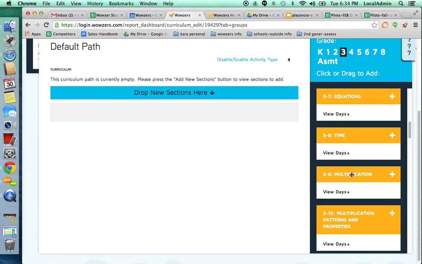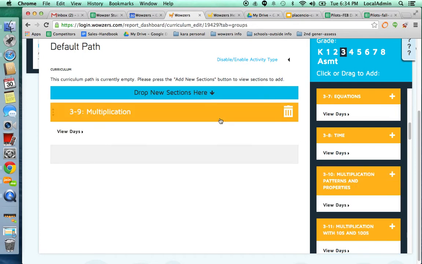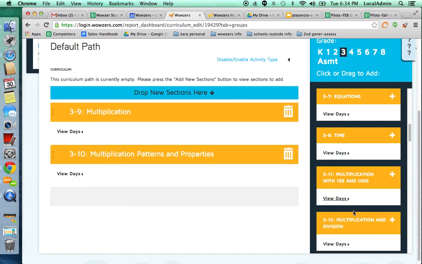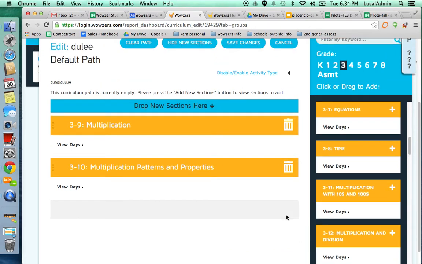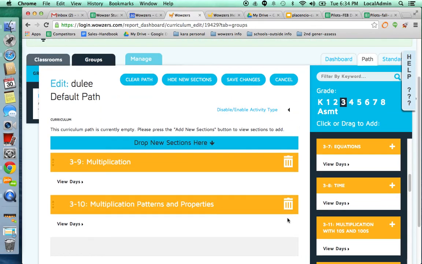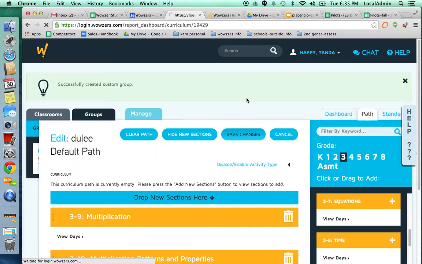So for Dooley, I'm going to click and hold, and I'm going to drag and drop that section right into her learning path. The same thing for 3-10. Click and hold, and then drag and drop. And I can do that for any number of sections that I wish to fill in. Now again, following the same procedure here, you'll definitely get used to this after you do a couple of groups. Just wait and see. It becomes super simple, and it's so easy to customize for your students. Click on Save Changes.